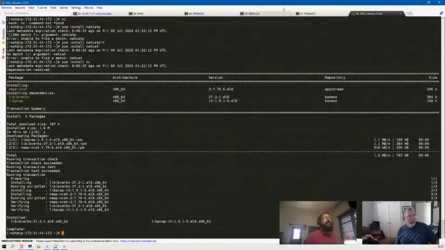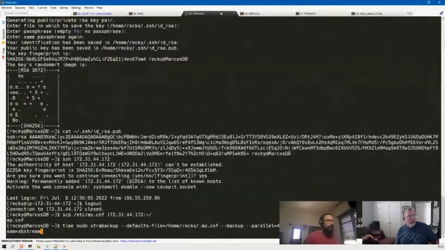Right, and I'm going to do the same on the primary. Install netcat. So xtrabackup, I give it a configuration so it has details like socket and data directory and the location of whatever it requires to take the backup. I say take a backup, use 4 threads, compress it, and stream it as an xbstream.